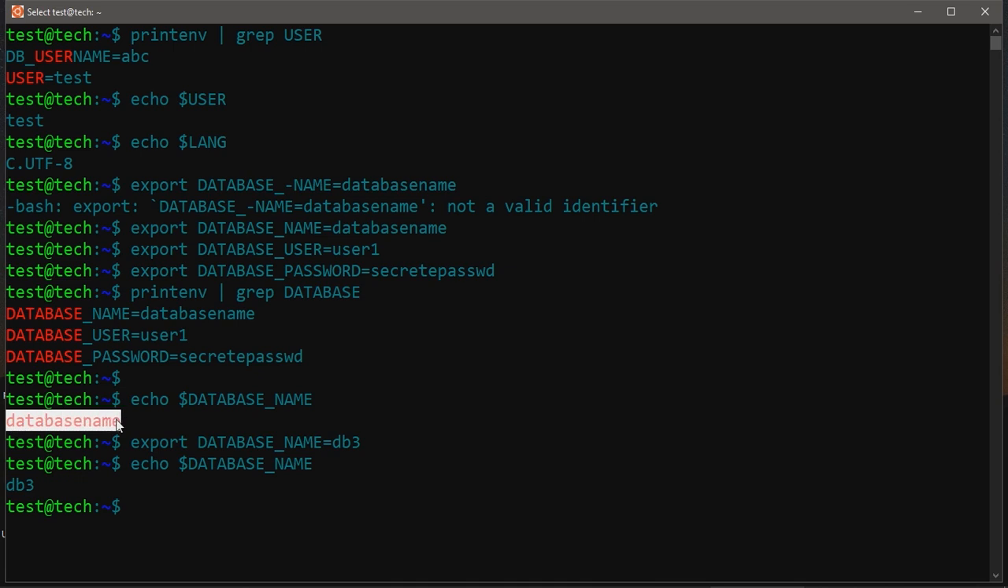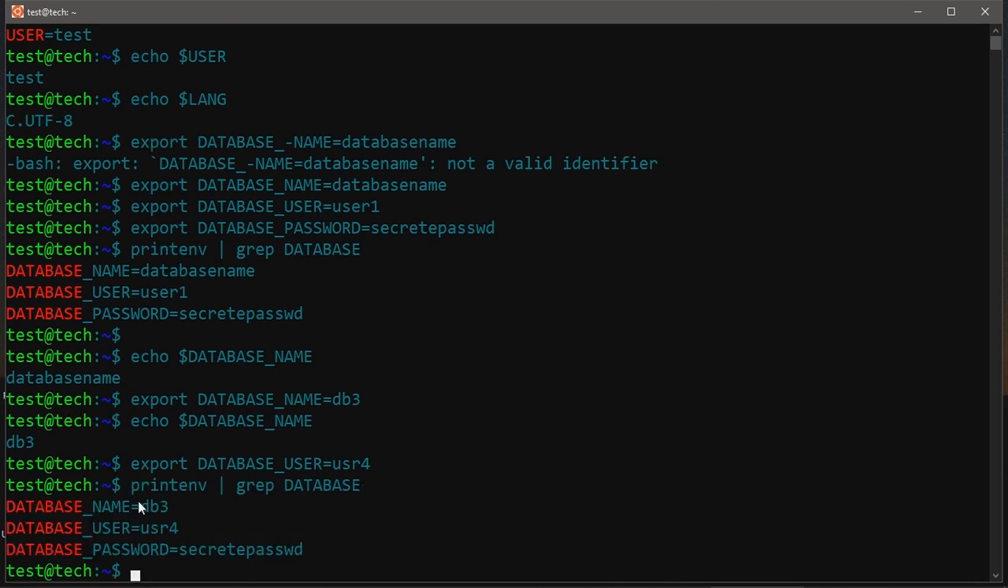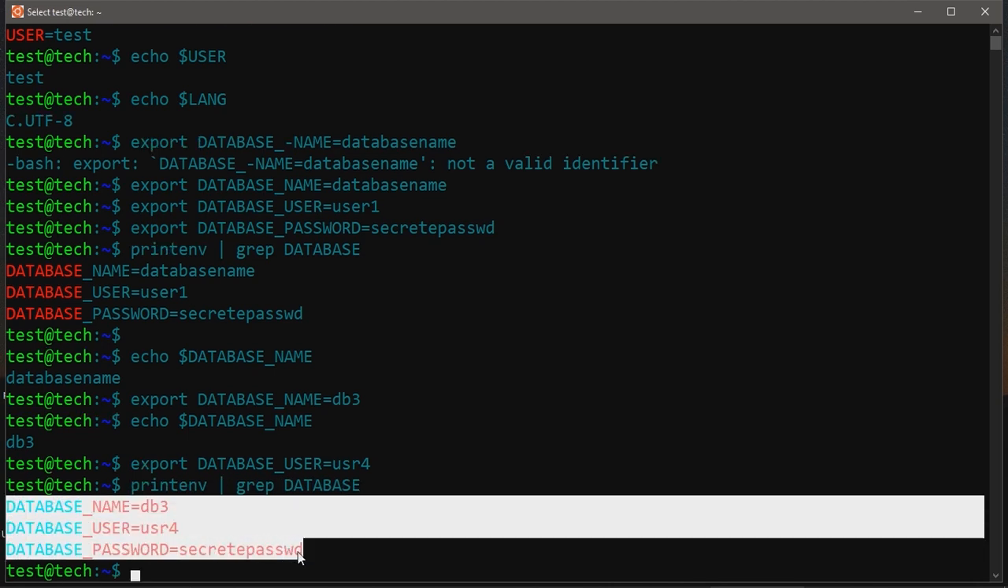Let's choose another example, database user 4, and if we use the grep command, you can see all the new values have replaced the old values.